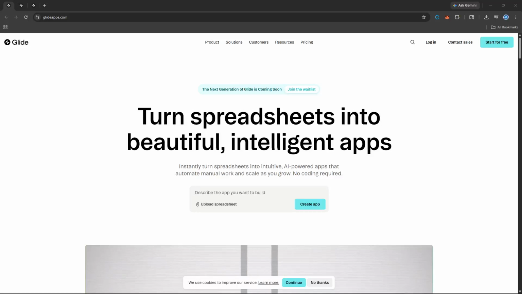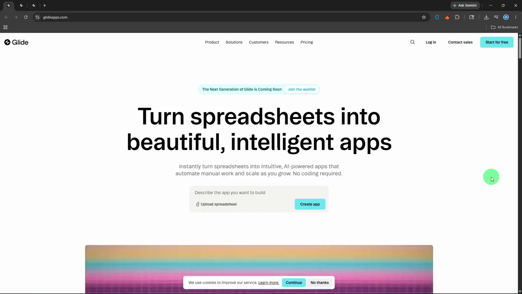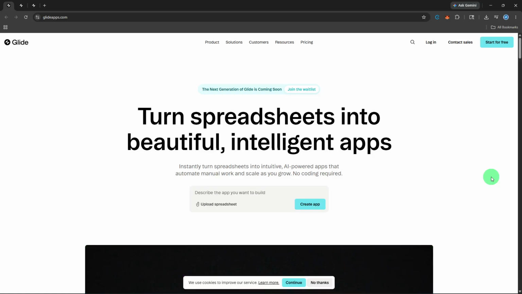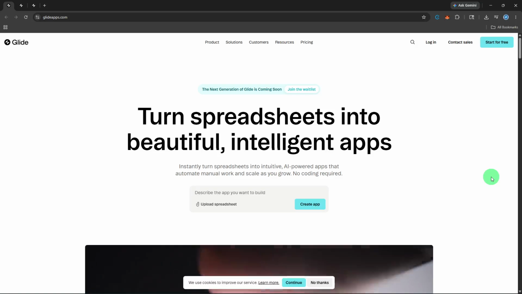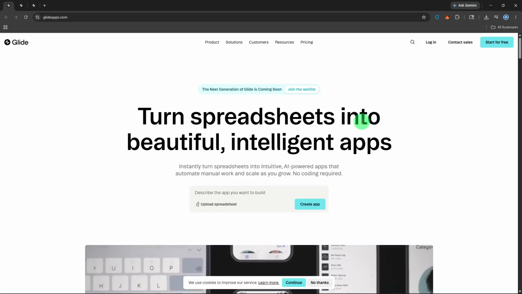In today's video, I'm going to teach you how to add calculations in Glide. If you've ever wanted to total up prices, multiply quantities, or build a quick ratio inside your app, this walkthrough will show you exactly how to do it with Glide's Math Computed column, so your numbers stay accurate and up to date automatically. First, go to Glide and log in.